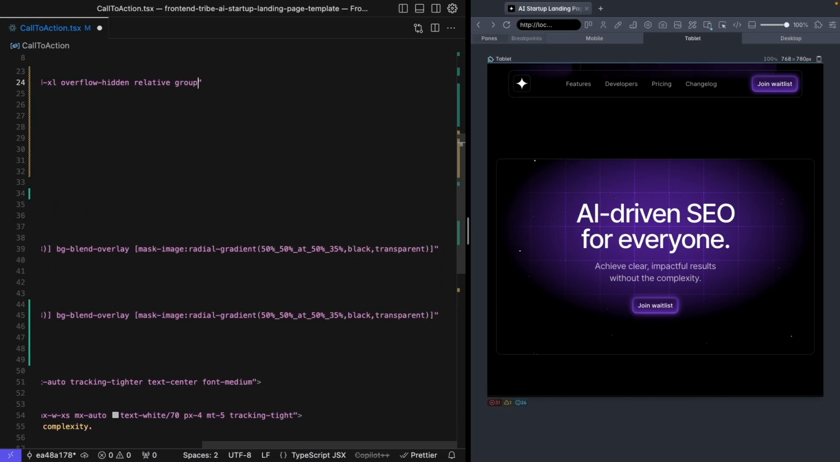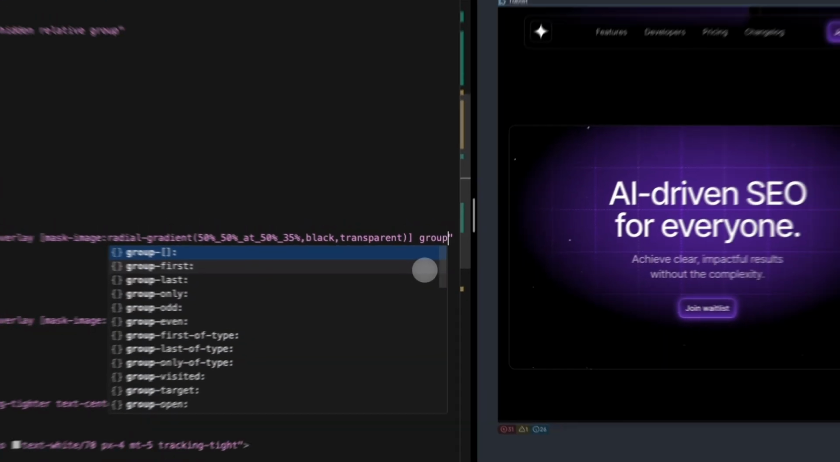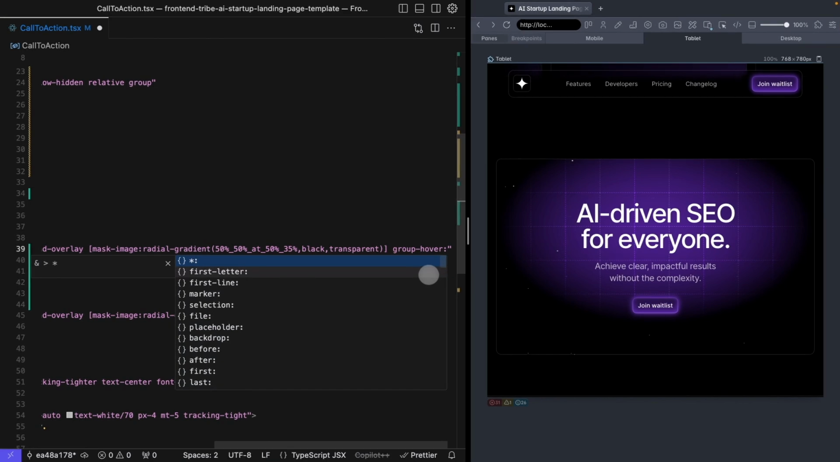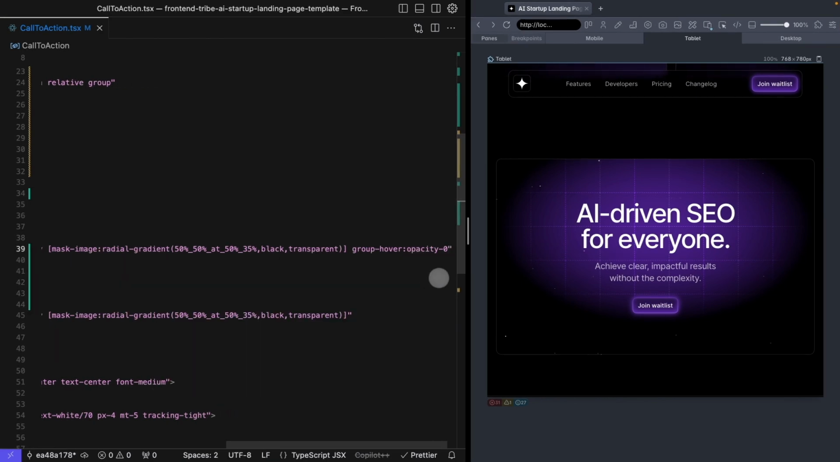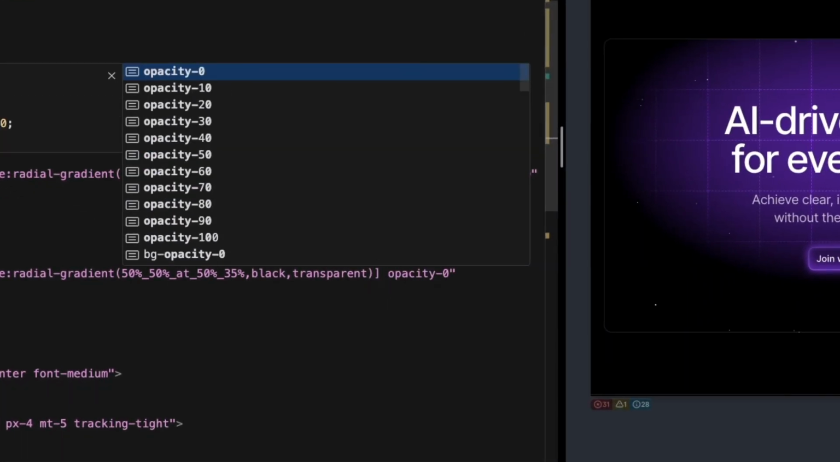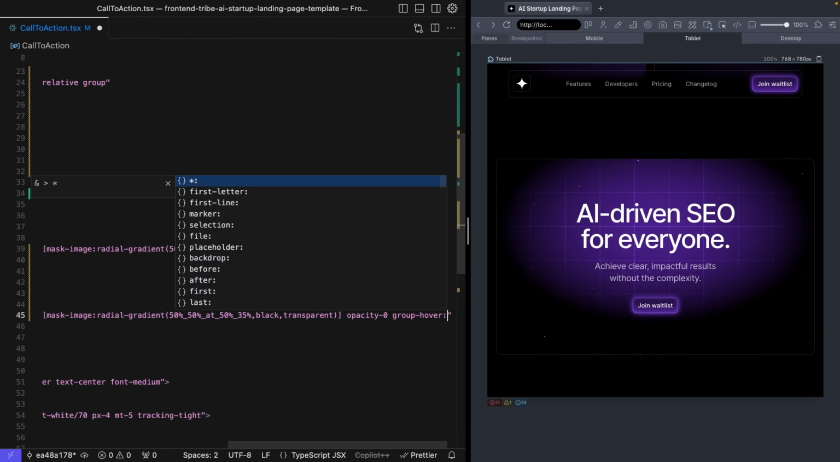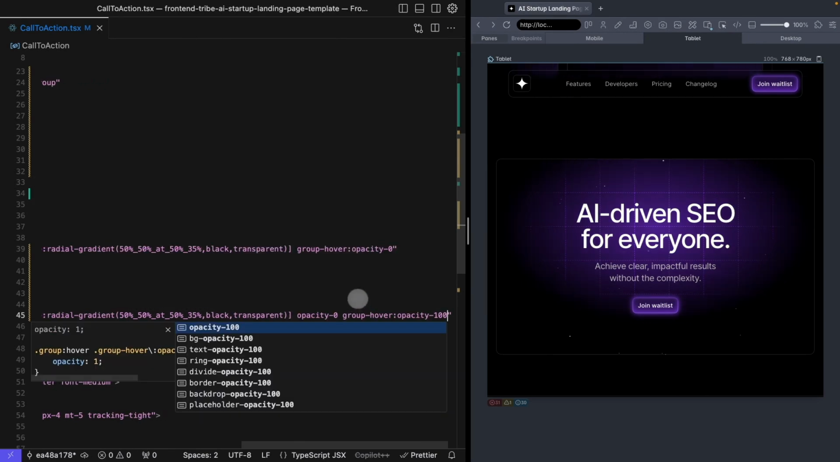So if we have that group, then we can hide and show these based on when that group is hovered or not. So the first one I'm going to say that is shown, and when the group is hovered, we're going to hide it by setting the opacity to 0. So that's the first one. And then the second one is going to be opacity 0 by default. And then when the group is hovered, we're going to show it by saying opacity 100. So we have one showing when the group is not hovered. We have the other one showing when the group is hovered. Of course, you're not going to see any difference because they're both exactly the same right now.